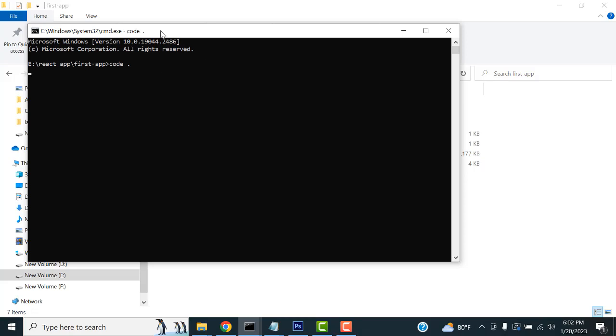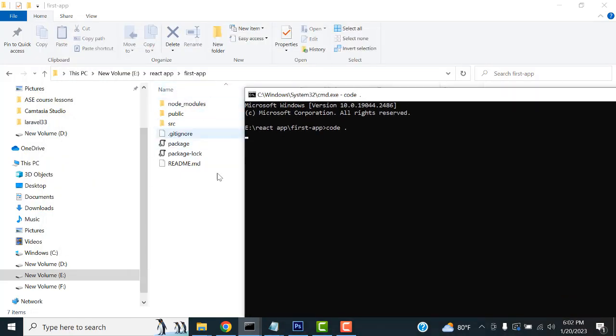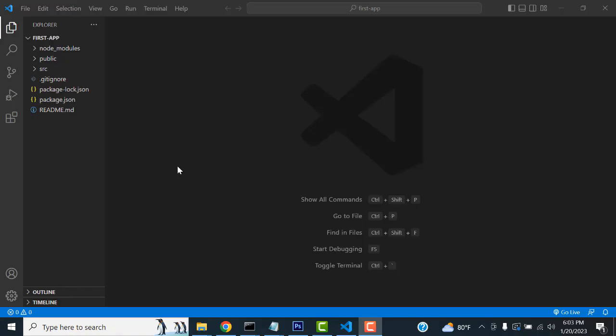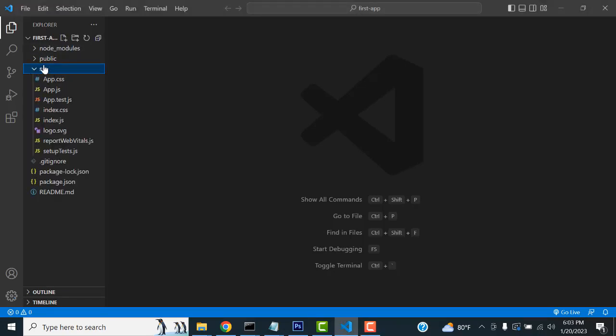Your entire project, all the folders, will be opened in the VS Code editor. Now you will be able to see it opened successfully. Now what you are going to do is go to this src folder. Here are src, node modules, and there are various folders. Now go to the src folder.